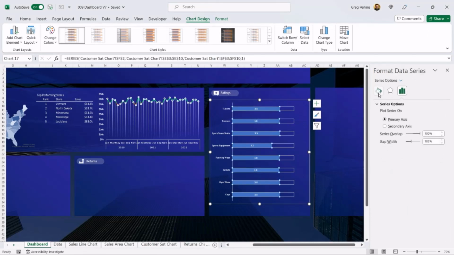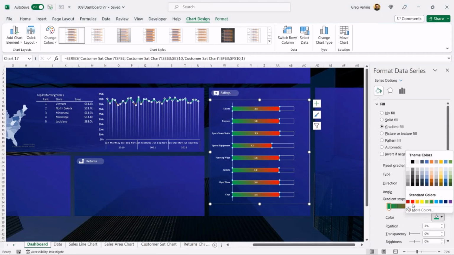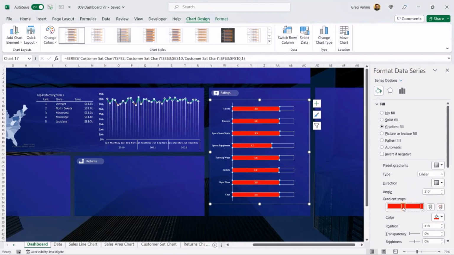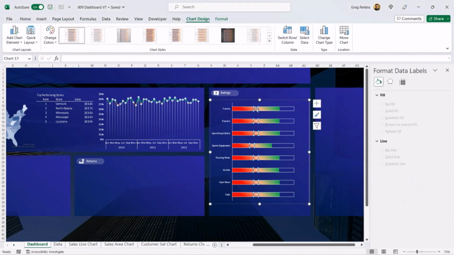And what I want to do is change the fill on the bar chart and have that as a gradient fill. I want it to start with red. Let's go up to 50%. And then the second gradient will be darker green. Actually, what we'll do is put in a third one. Let's put that in. Yeah, that looks good.